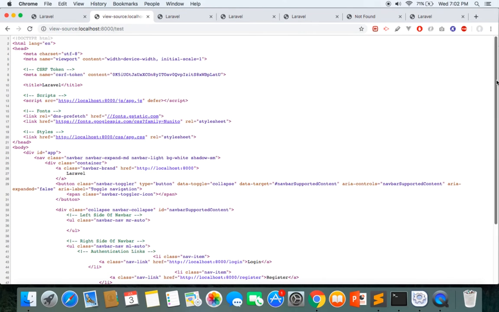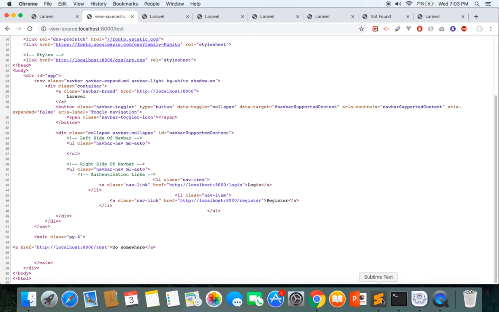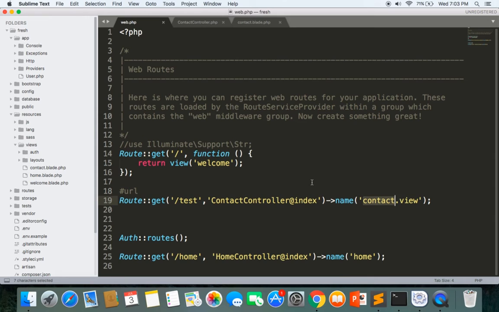So the advantage of the named route is that you do not have to go to the form every time and make changes. This is one of the best approaches, and we frequently use this route helper in our forms or in making links. So this is the best approach.